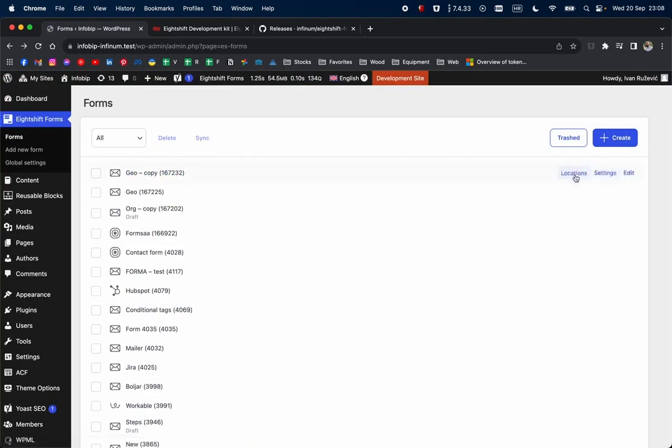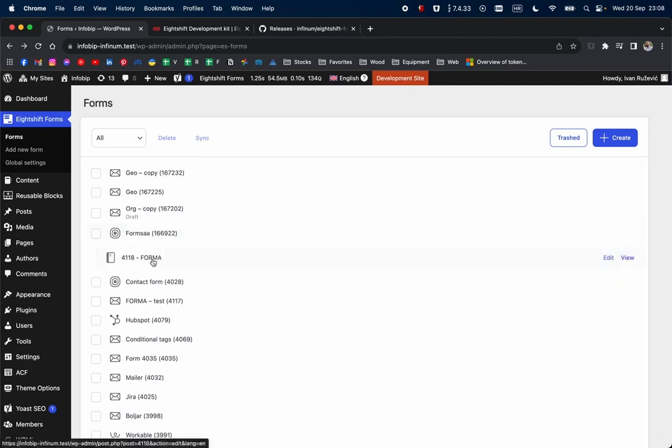You can also find locations. Locations is a really useful thing because you can find where your form is used on pages, posts, custom post types, etc. So this is the list of forms, and to be able to use the form on any location on your website on the front end, you need to add that form somewhere. So these locations are the pages where this form is used. Each individual form can be used in multiple places, etc.